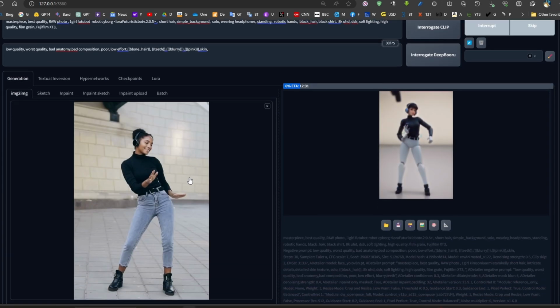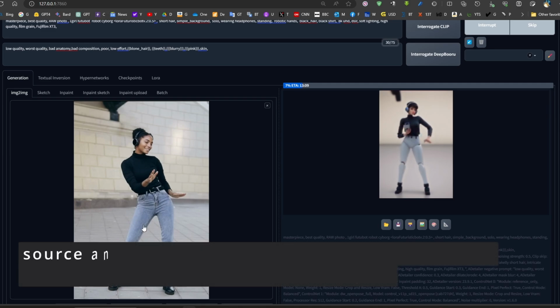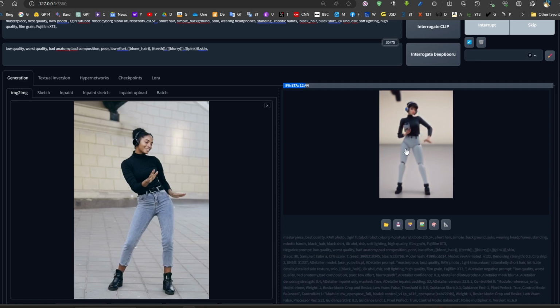I also want to point out that, for example, we cannot use a fat person to generate a slim person, or a slim person to generate a fat person, or use different types of clothing. If we use different types of clothing, the consistency will become less. The source and the destination images should be relatively close enough in order to increase the level of consistency.